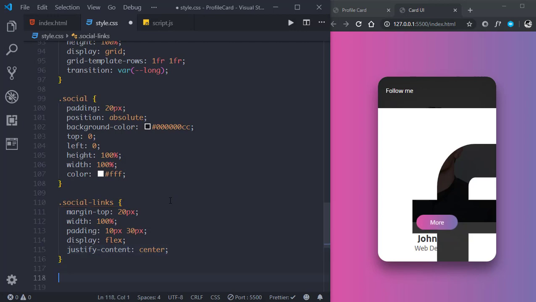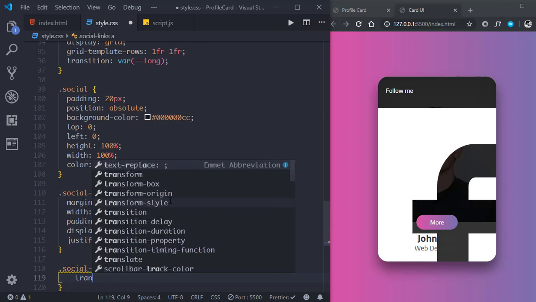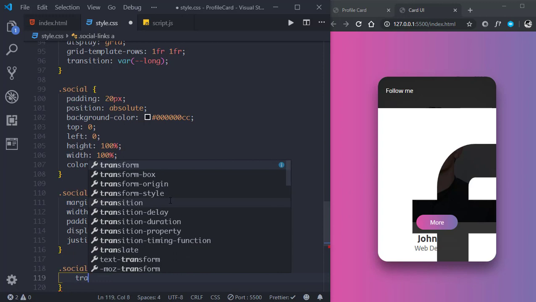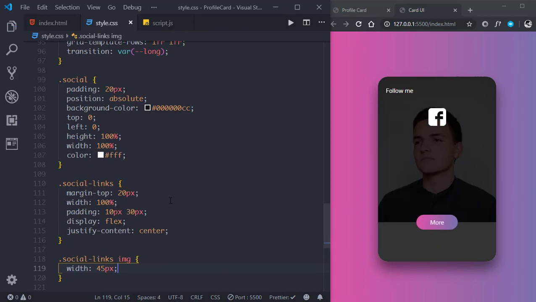Okay, now let's work on the social links, and inside that social links, all the anchor tags. We can put a transition later on. First of all, we have to put social links image and give it a width of 45 pixels. Okay, now it's looking good.